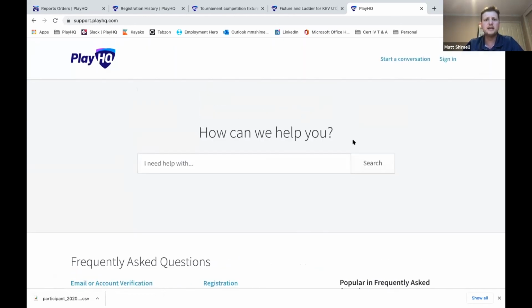If you do need to get in contact with us, best way to do that is by starting a conversation here, which will create a support ticket, which myself, Kev and Dave monitor daily, and we'll get back to you quite quickly. If you do have any questions or if any issues pop up, let us know and we'll be able to help you here.